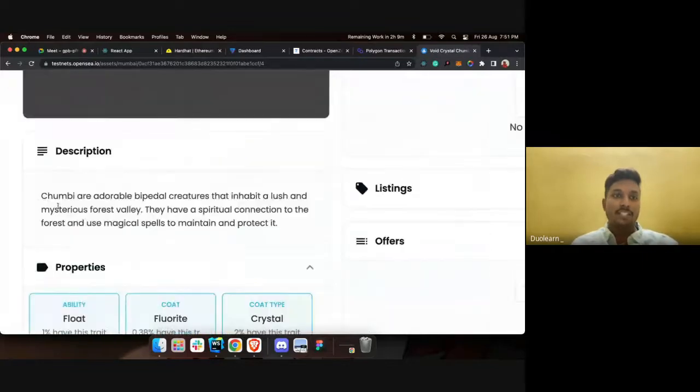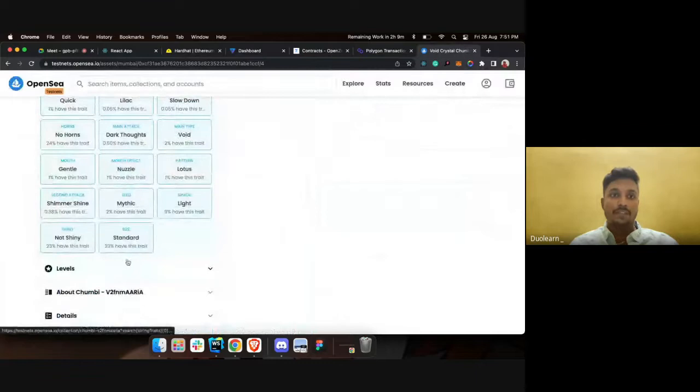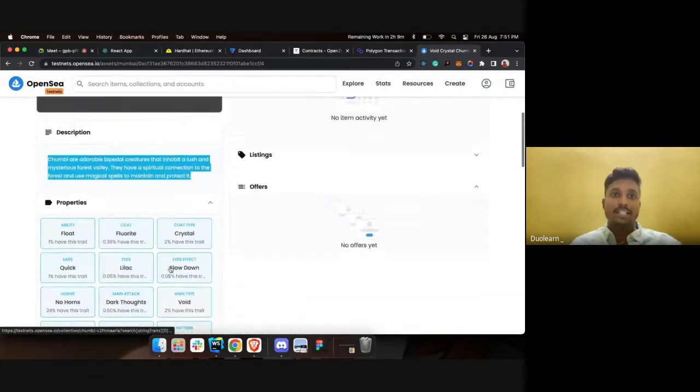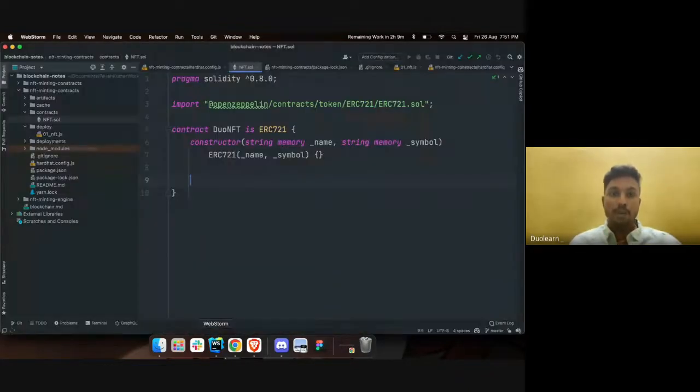You can see we have this description here, and then we have a lot of properties, levels, and some details regarding that. These are called metadata, the details of an NFT. So how do we store these details of an NFT on the blockchain? Using token URI. In the contract, we call this URI. Initially ERC 721 had support for that, but right now they removed it.